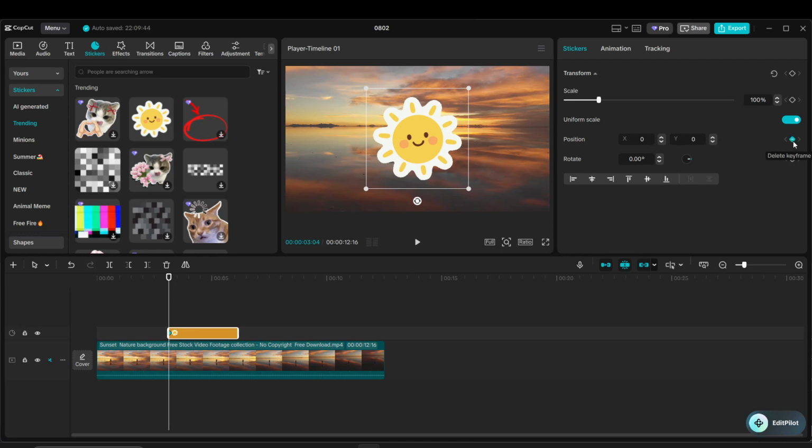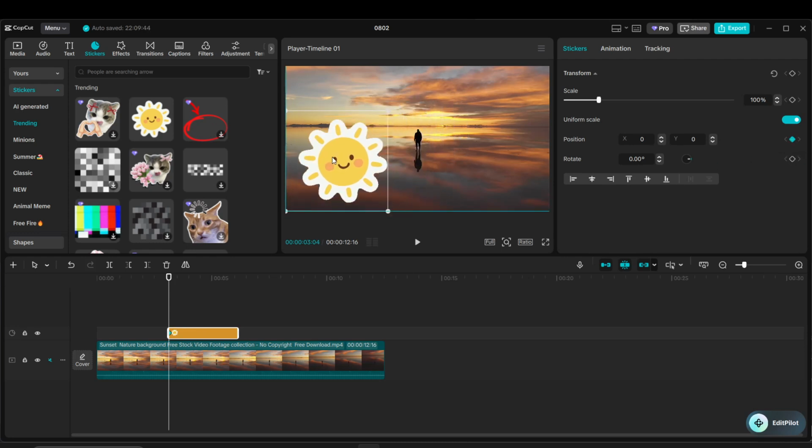After that, move your playhead forward in the timeline to the point where you want the animation to end. This distance determines how fast or slow the movement will feel, so if you place the second point farther away, the animation will appear slower and smoother. If it's closer, the movement will be quicker.